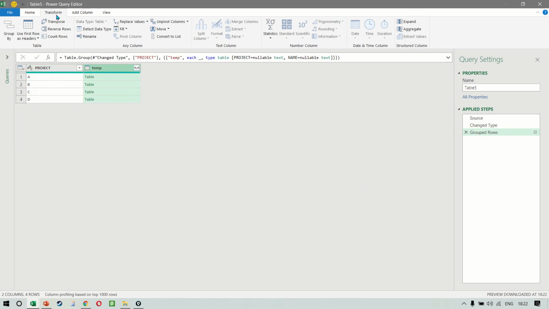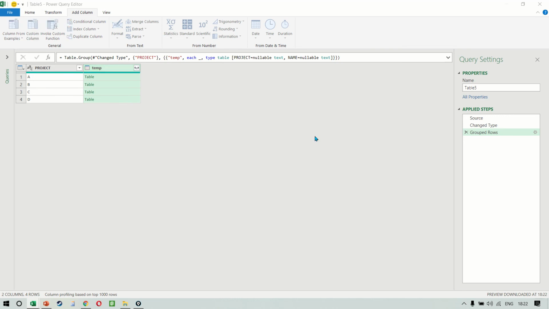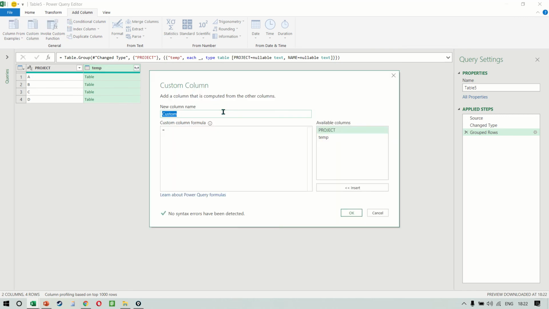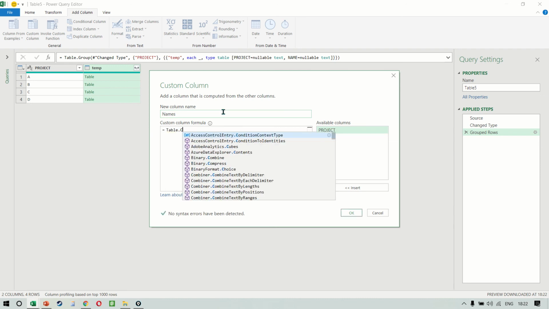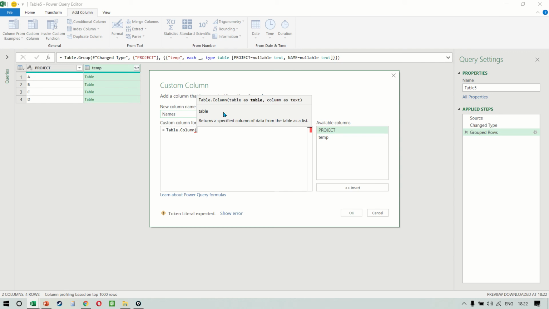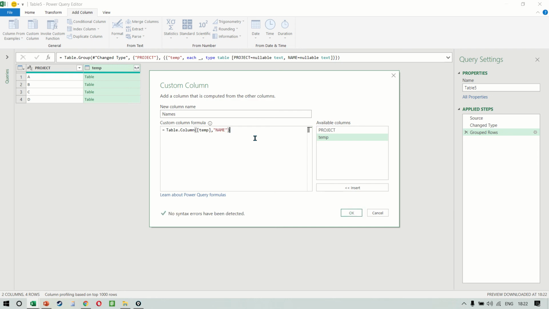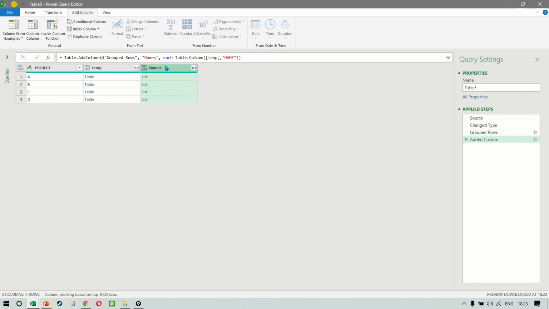Once you have done this, you will have to add a column. So a custom column. And let's call this names. And this would be table dot column. There are two arguments, the table and the column. The first argument would be the name that you have just given to the column. And the second argument would be the original name that was there in that column, which was, remember, name. Once you do this, you get the result as a list.